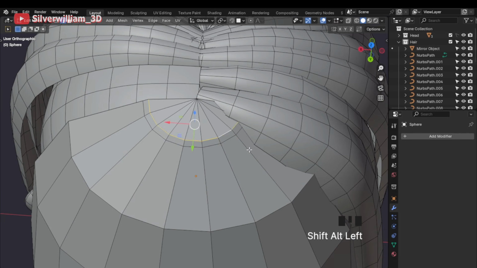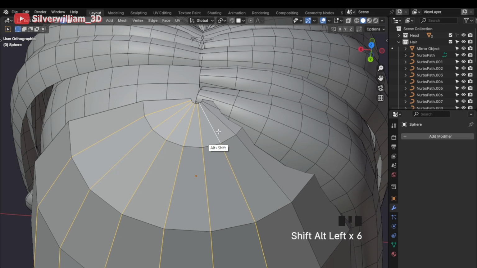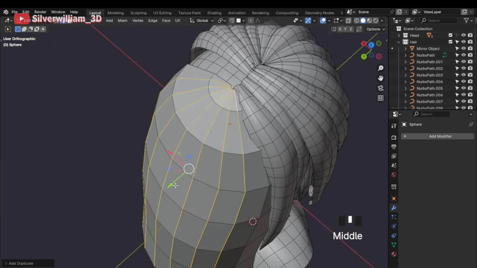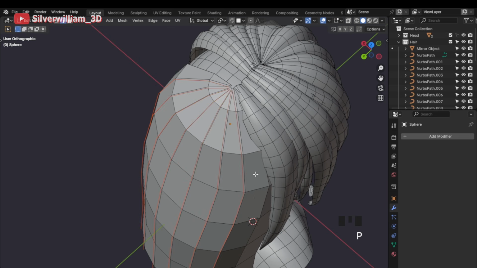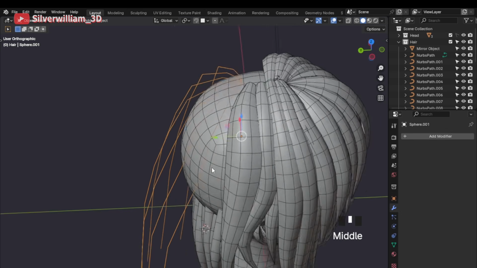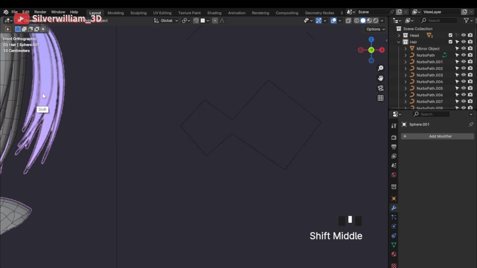Here is the trick to make a hole on the root. Now, select each vertical edge only. Duplicate them, and press P to separate the duplicated edges from the sphere mesh. Delete the sphere mesh, and let the duplicated vertical edges remain.